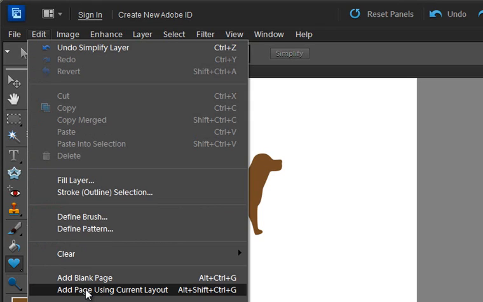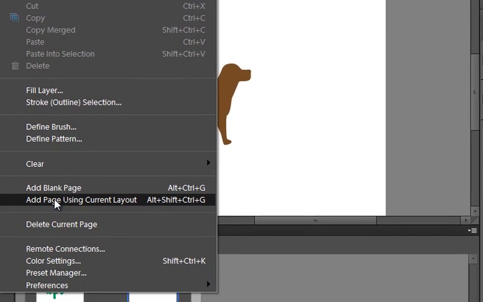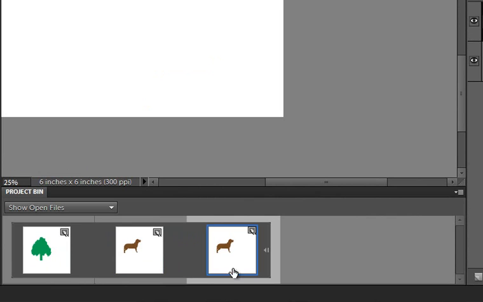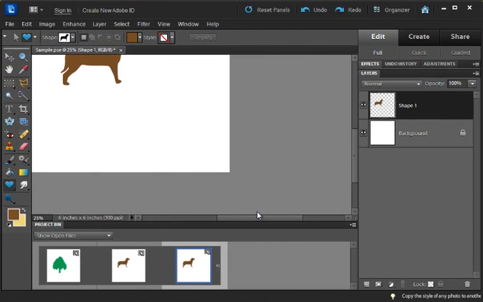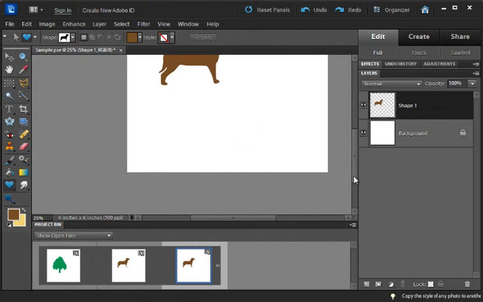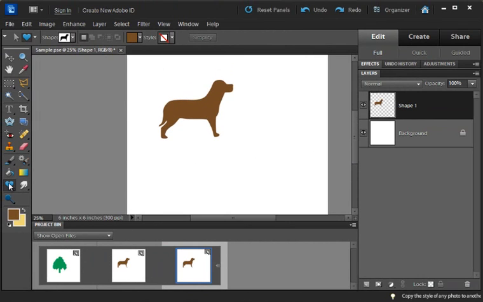If you end up using this quick tip a lot, you might want to have the shortcuts. What this does is it creates a new page exactly like my current page, and so I'm going to click OK, and you're going to see down here we now have 2 dog pages. Yay!